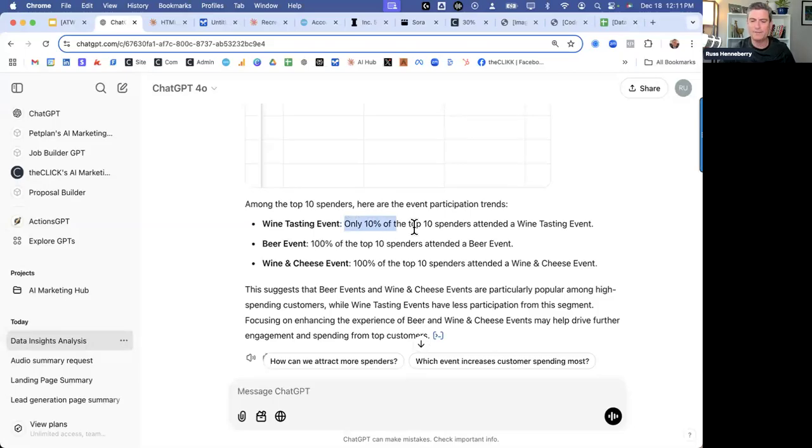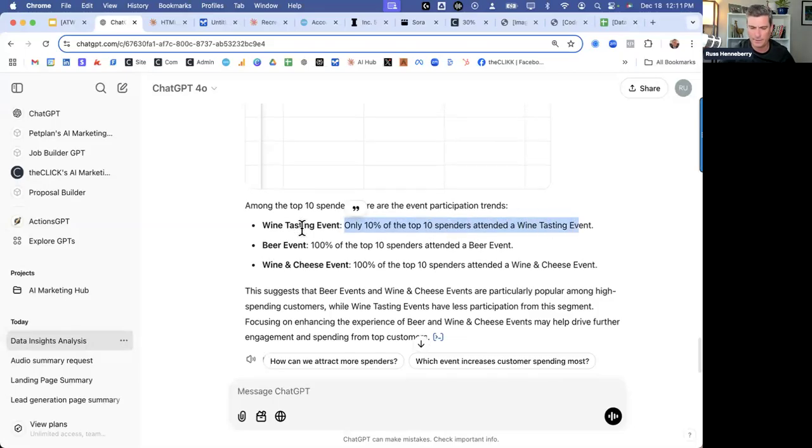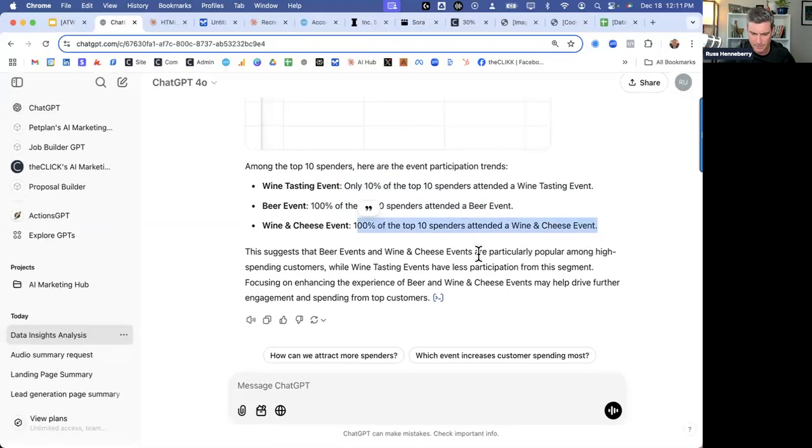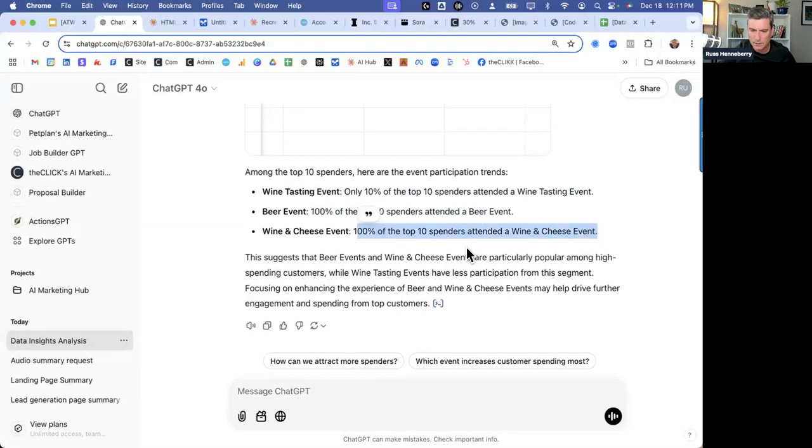Only 10% of our top 10 spenders attended the wine tasting event. 100% of the top 10 attended the beer event. Interesting. What the? 100% of the top 10 spenders attended the wine and cheese event. Interesting. Now, I might say, well, I know what happened there. The wine event, no one came to that thing. Like it rained that night, and so no one showed up or whatever.